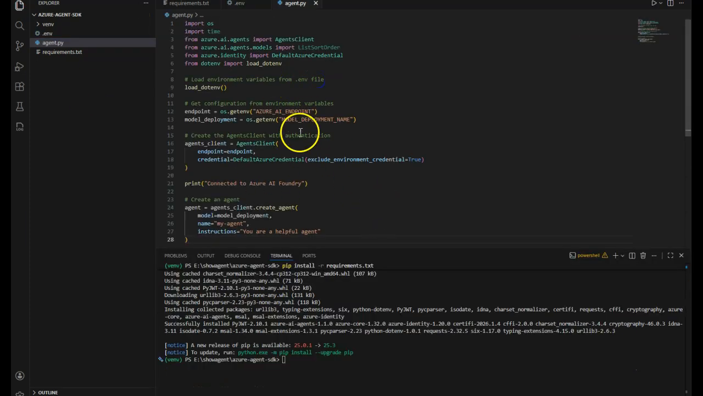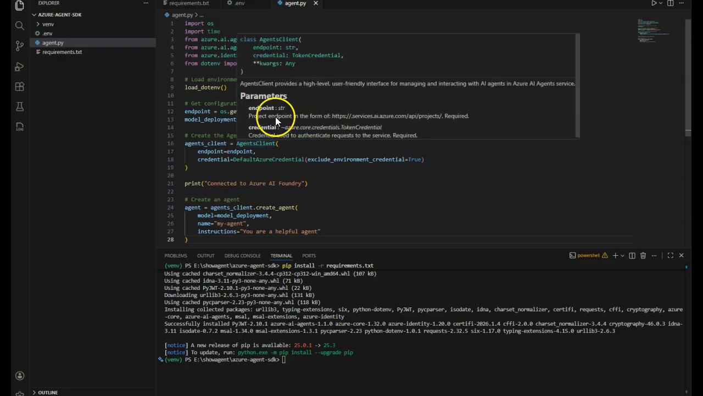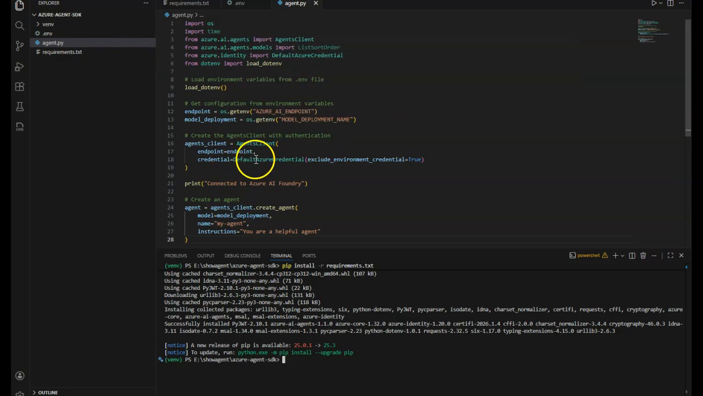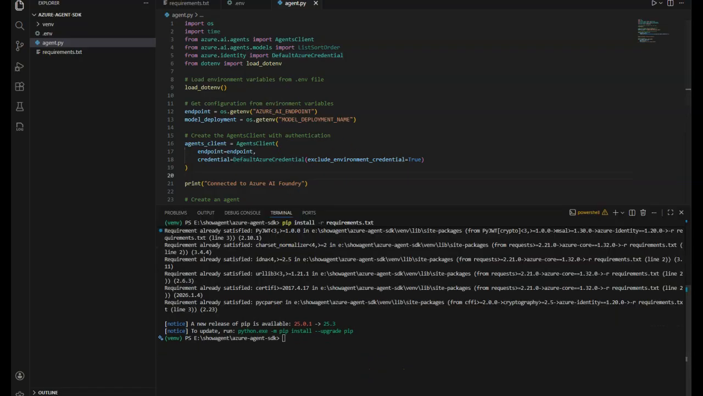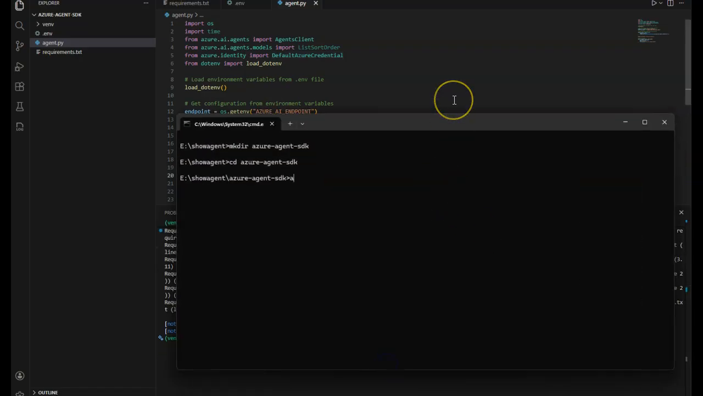Paste this here. In order to create the AI agent, this Python project will first need to connect to the Foundry project that we had created. As we are making use of the default Azure credentials, we'll first need to authenticate ourselves using az login so that this program executes properly. So using az login, we'll be logging into our Azure account.